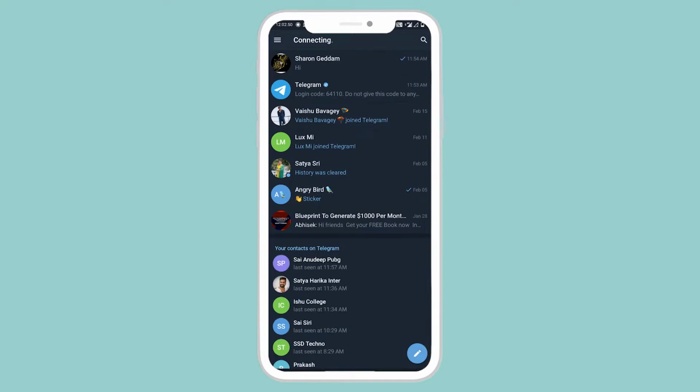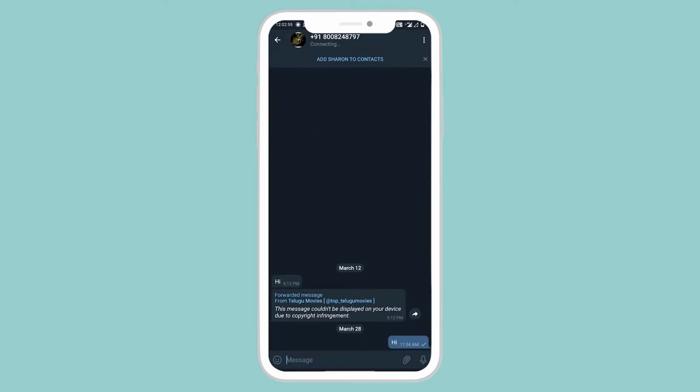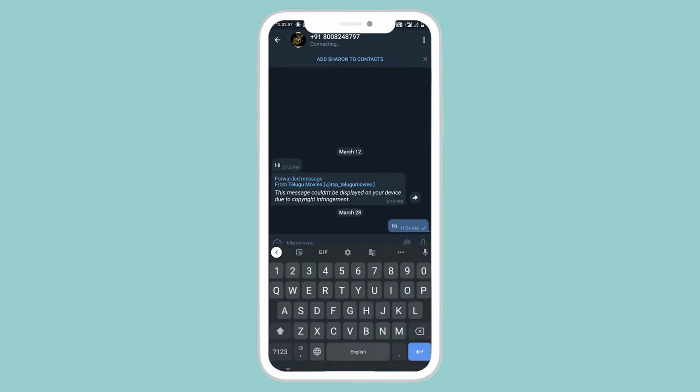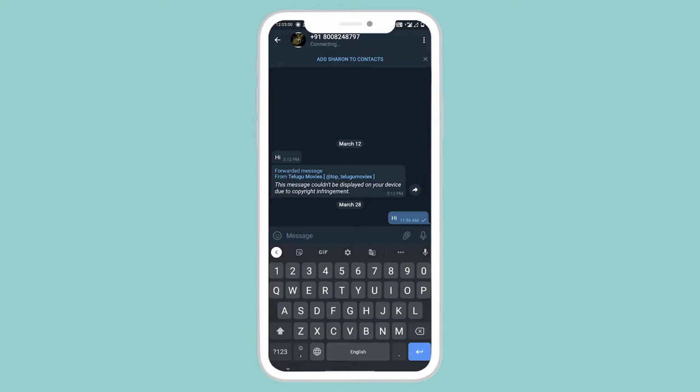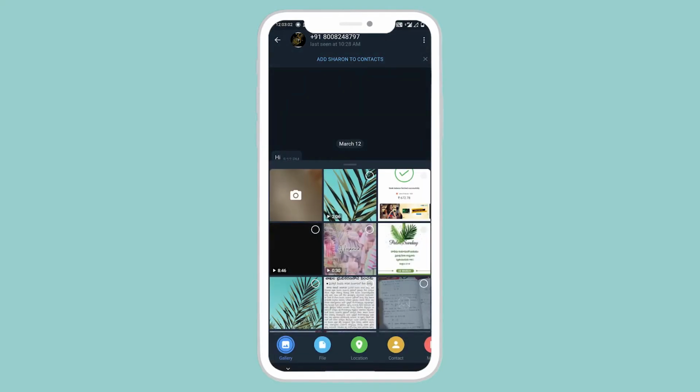So firstly open your Telegram and select a chat that you're gonna send your location. I'm just selecting this, and now just click on this pin icon before the mic symbol, and here you can see categories like gallery, files and location.